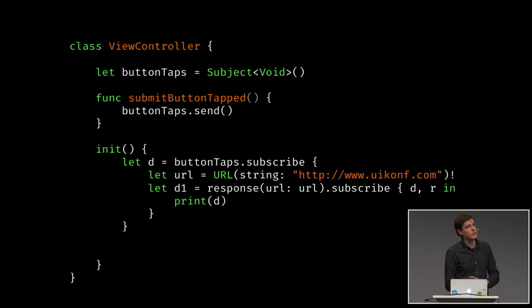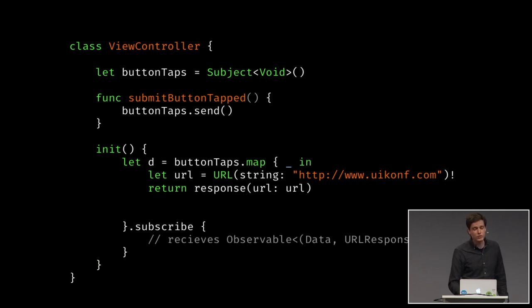But the problem here is that we now have nested subscriptions and they have the same problems or complexity that also comes with using nested completion handlers. There's also no way to cancel this whole thing or to manage this whole data flow from taps to network requests as a whole and be able to start and stop with that. So instead of subscribing, we might want to try to map.